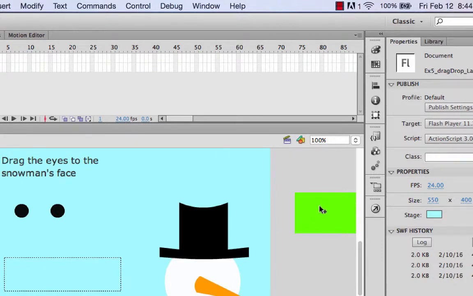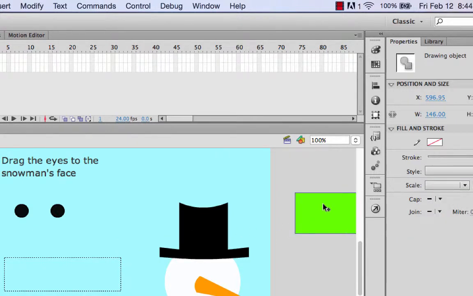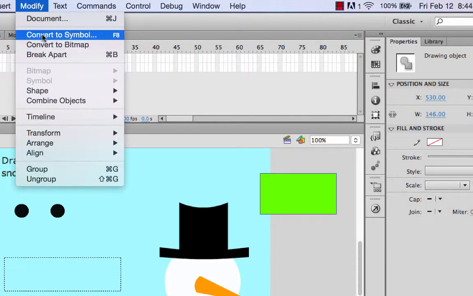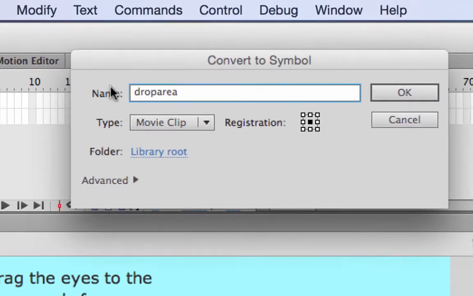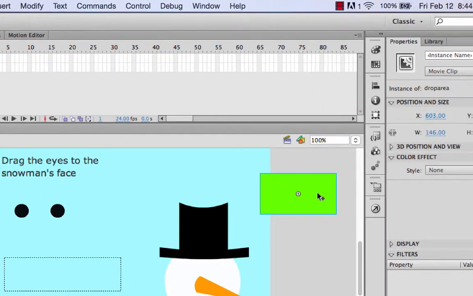And I'll do this right off the bat. I'm going to take this drawing object and convert it to a movie clip. I'll say convert to symbol, and I'm just going to call it drop area. That's what it's going to be. It's just a rectangle for the drop area. Okay, and then I'm going to move it here.